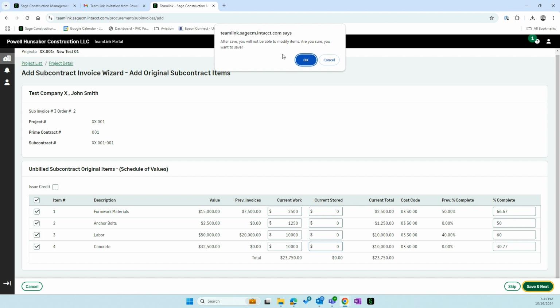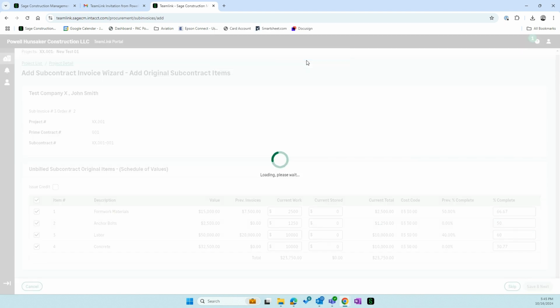You aren't able to change after you click OK here, but if you have an issue, just let someone at the company know, and we can revise it for you or send it back. So we click OK.